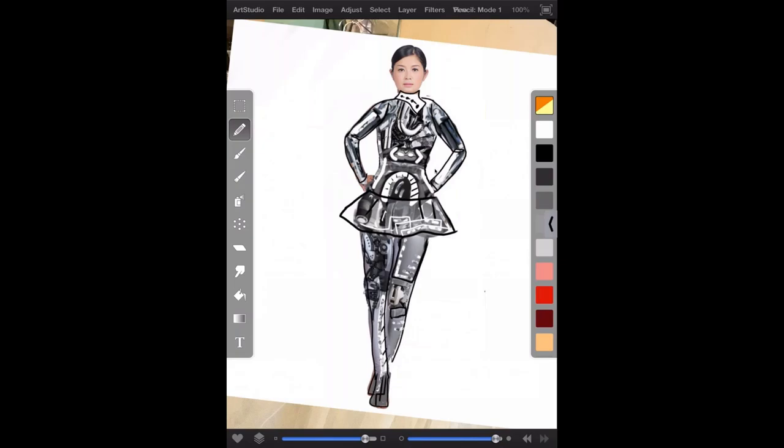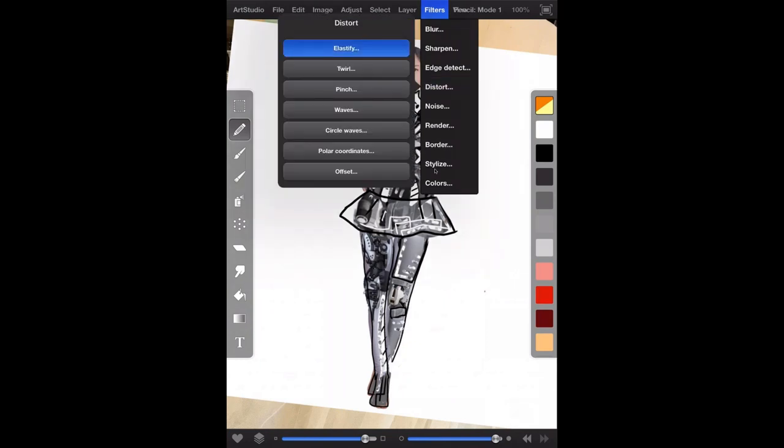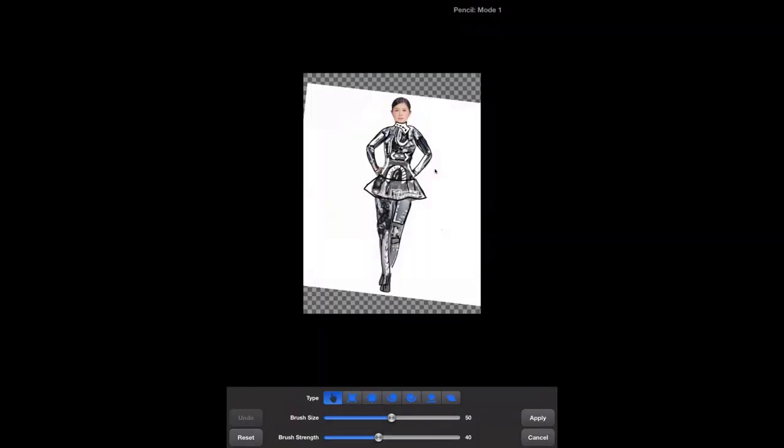And actually, I'll use it a lot of times where I'm almost done with something and I'm frustrated with a chunk of something. So if I go back to distort and elastify, like if I don't like the way her feet are here, I can come in and I can slightly nudge her whole body around. If she was standing kind of crooked, I can come in and square her up. So those are all different things you can play with in there.